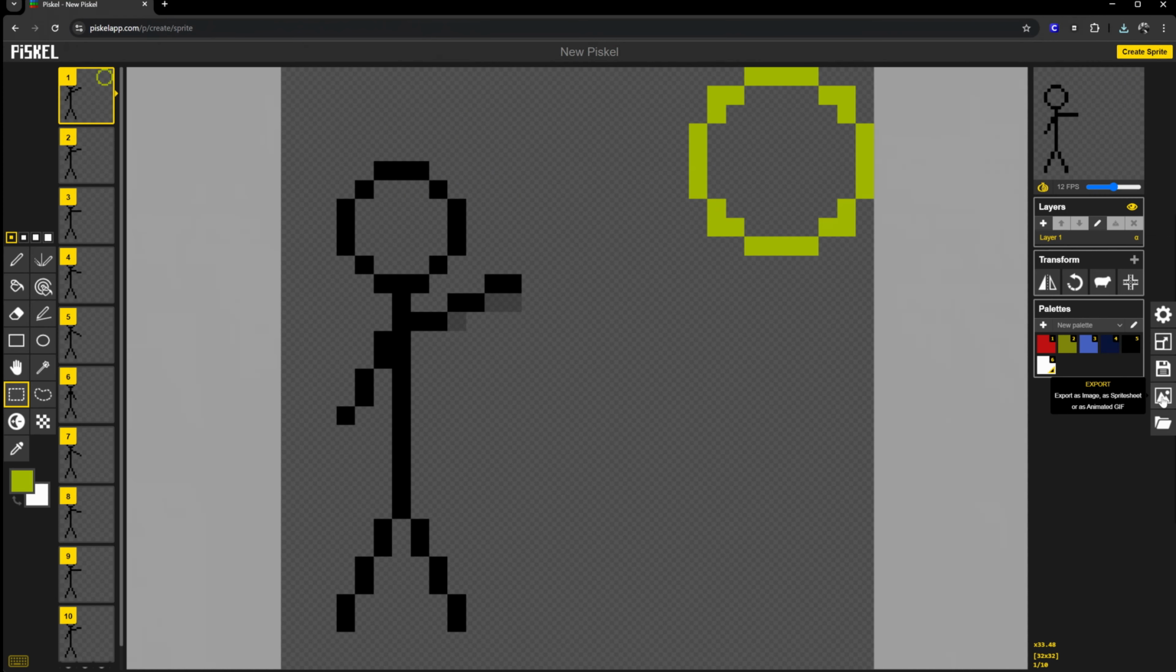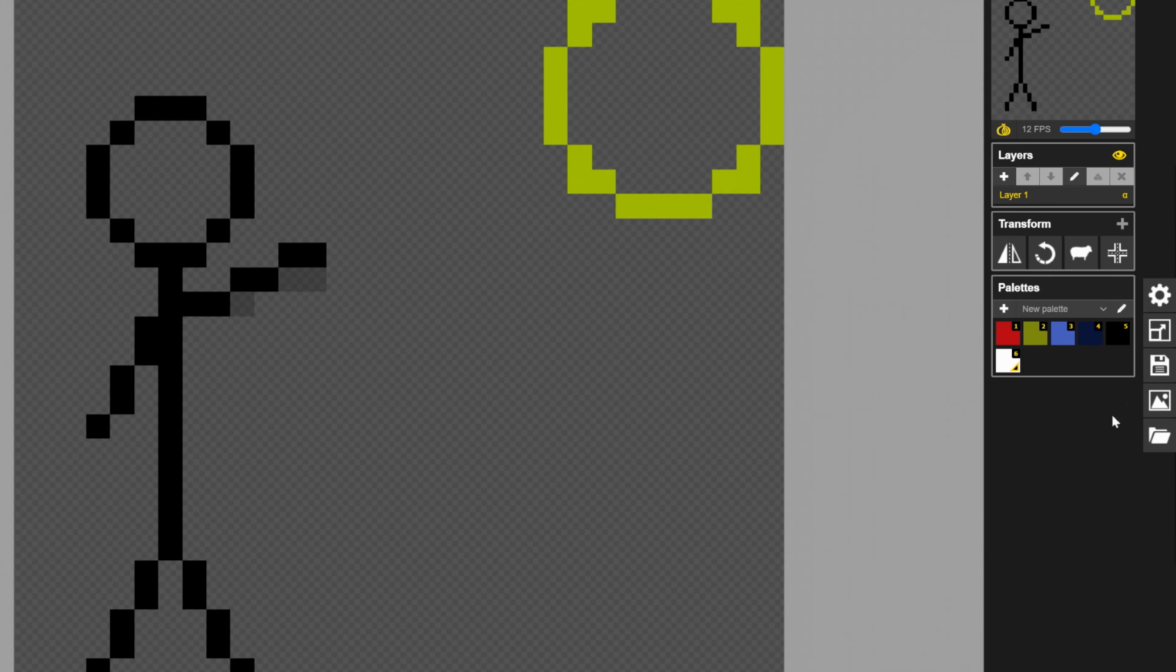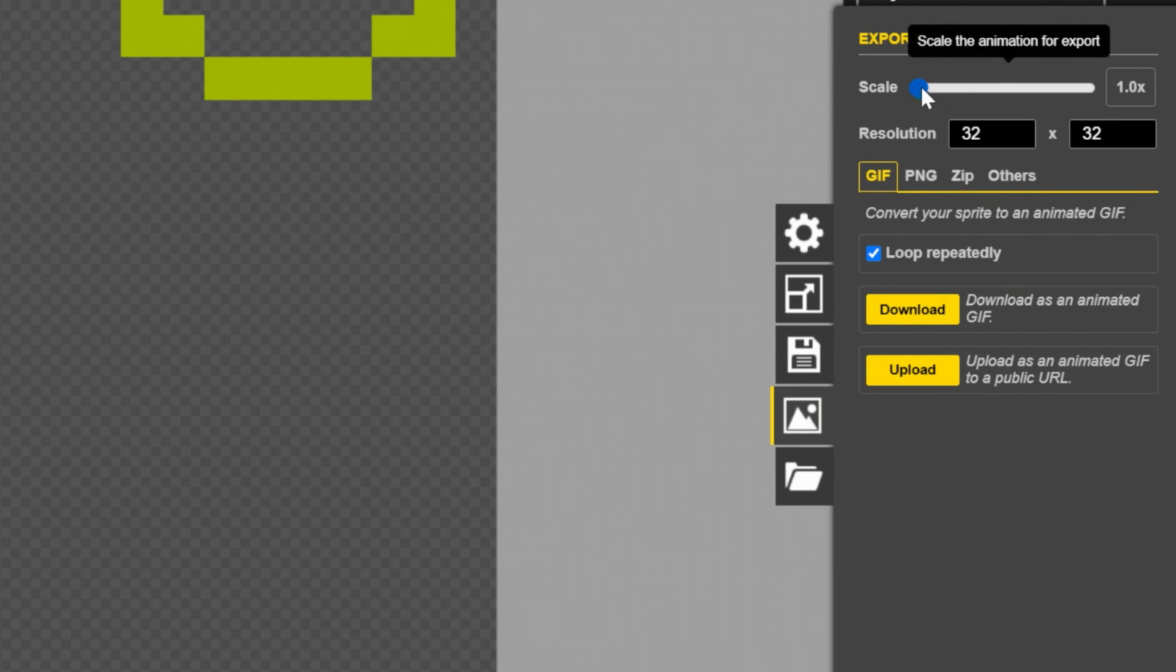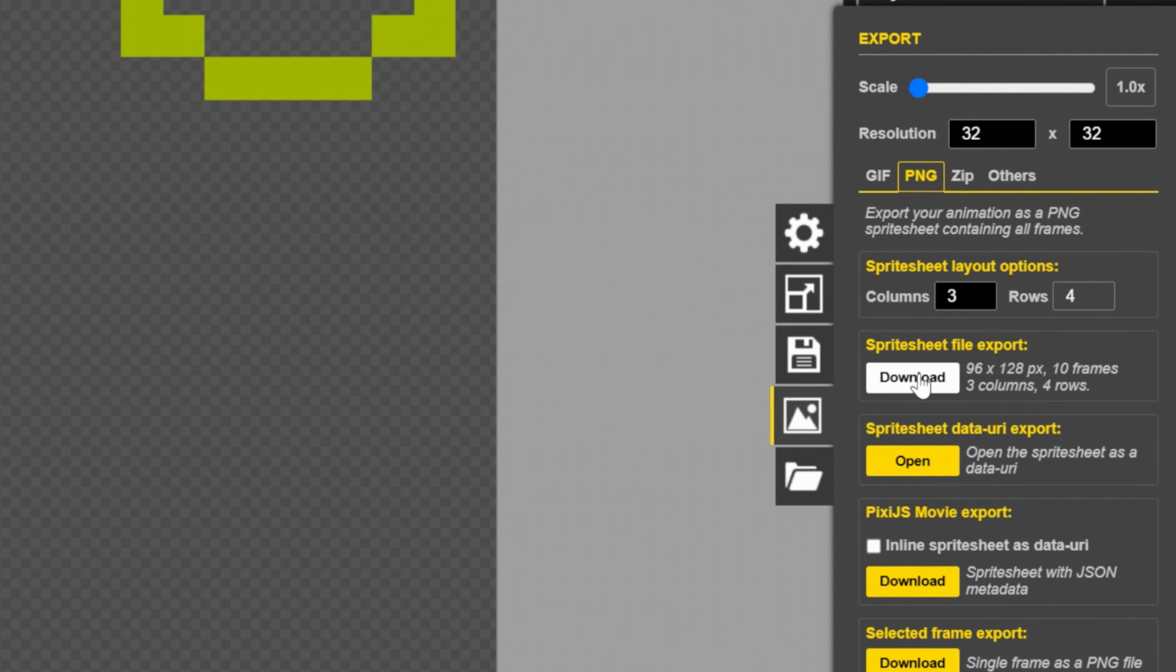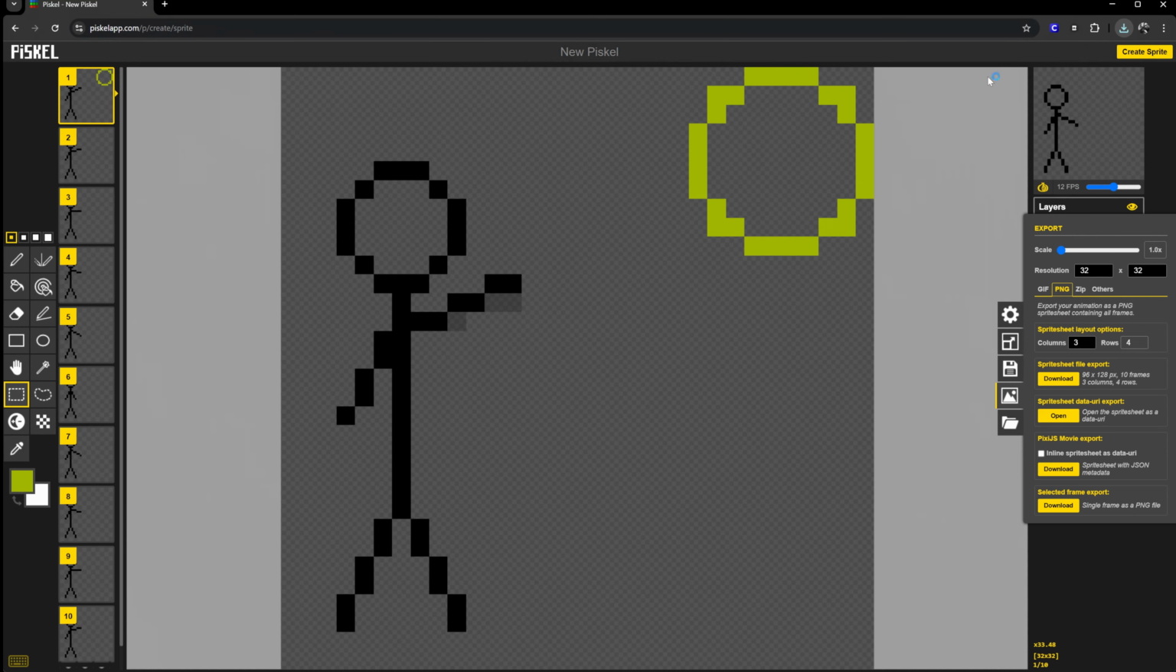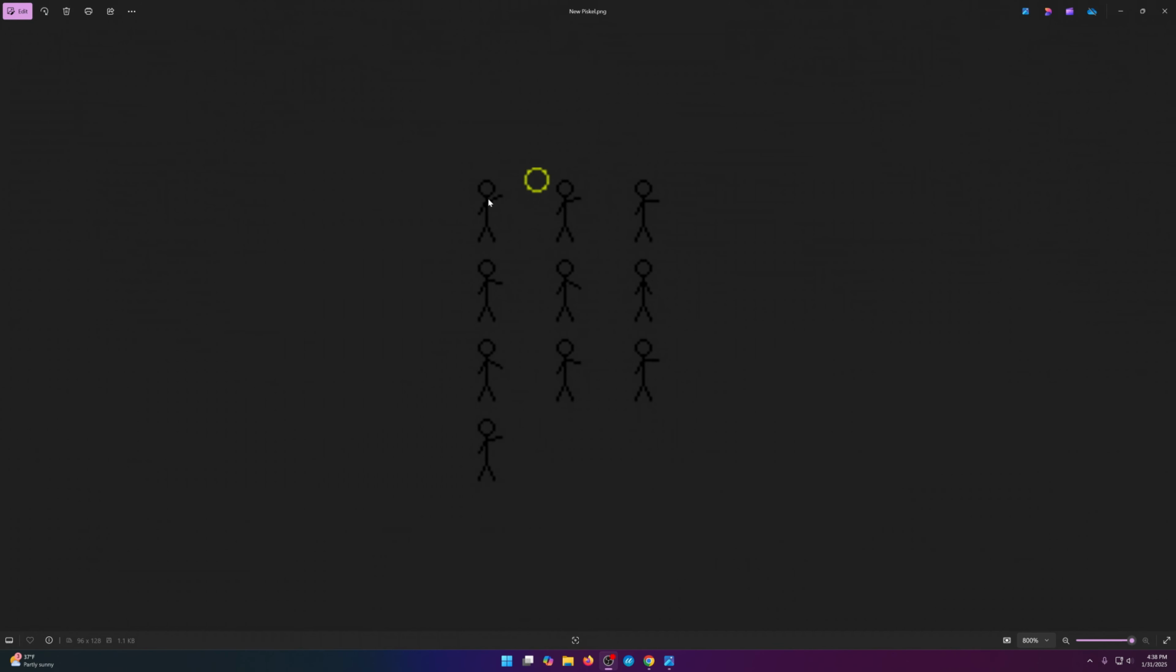Let's say you actually wanted to put this directly into your game. You go to export, you can set it to what scale you want it to be, what resolution. You can have it go as a GIF, you can download as PNG, or you can get a sprite sheet. So if I click PNG, download sprite sheet, and then open that up, I can see that I have each one of those frames of animation right here that I can then import into Unity and cut out and use directly in my game.